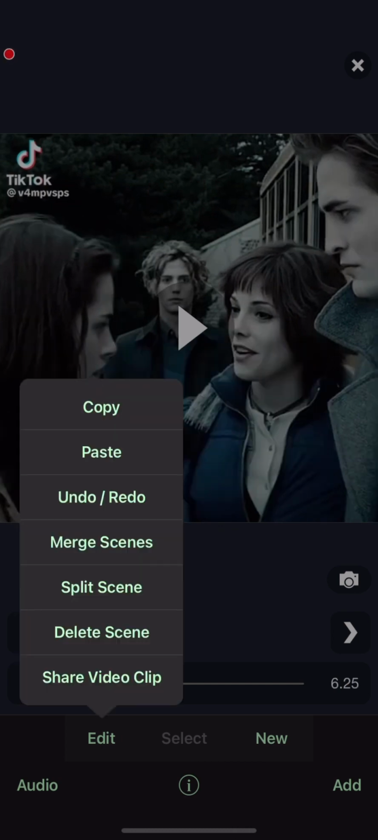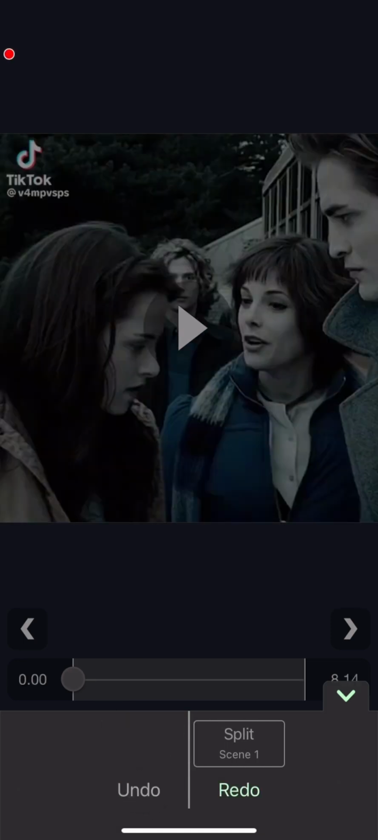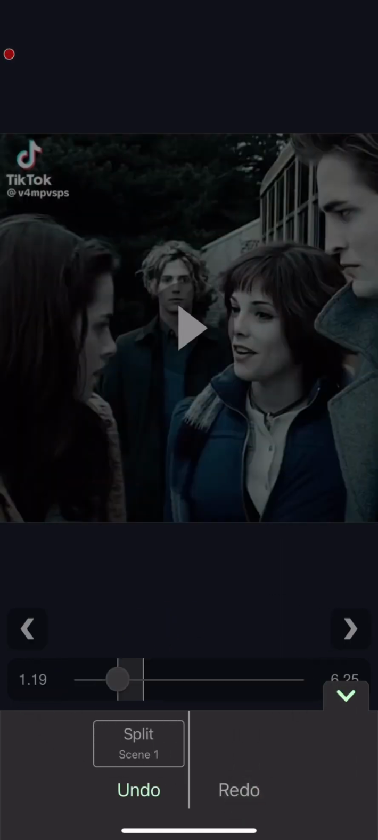Moving on to another button would be the undo/redo button. That button basically just undoes/redoes anything you did. Like if I accidentally split this, I could just undo that. And if I don't regret splitting it, then I could just redo it. So that's just basically how it works. And it's just really cool that they added this into VideoStar because we've needed this for so long.